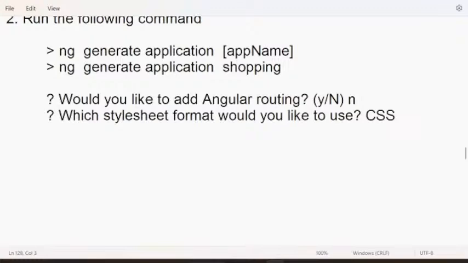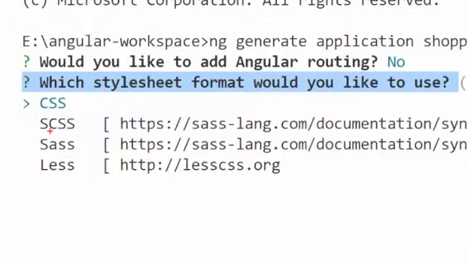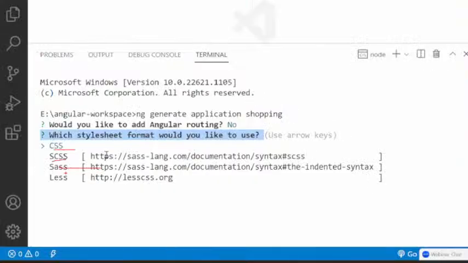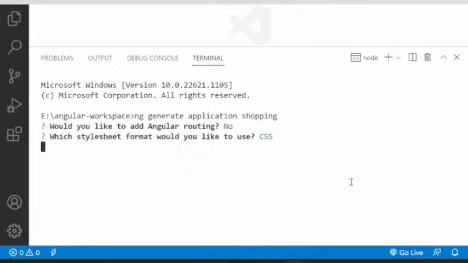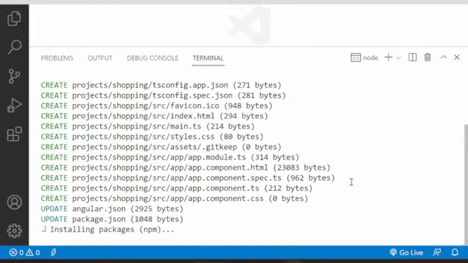So which style sheet format will we choose? I am selecting CSS. You can use SCSS, SASS or Less. I am using CSS. Enter. Okay. Now the project is created.